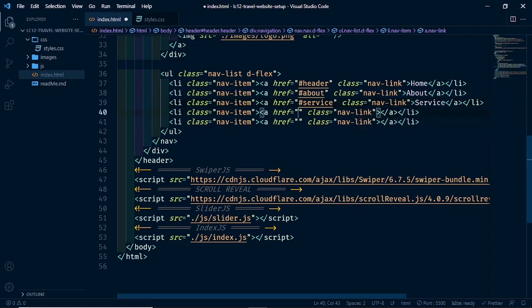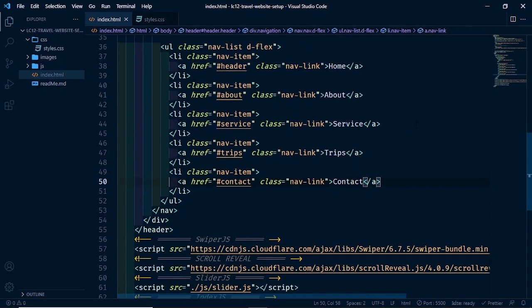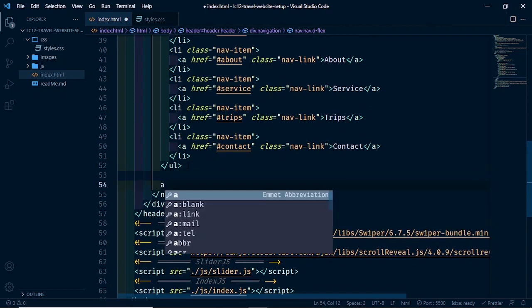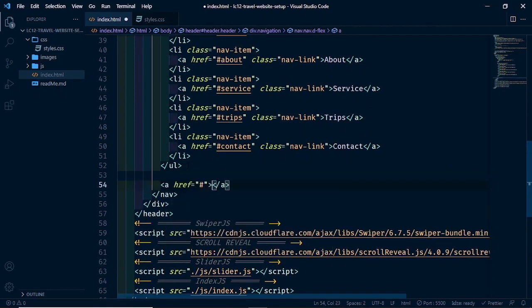Then here let's have our trips. So trips, I'm going to say trips. Here also the text should be trips. And here let's have the last one is contact. So here we are going to say contact. So let's save this. Then below the UL, we are going to have our sign up button. So below the UL, let's have our sign up button. So a button with nothing. Then here we are going to say sign up.